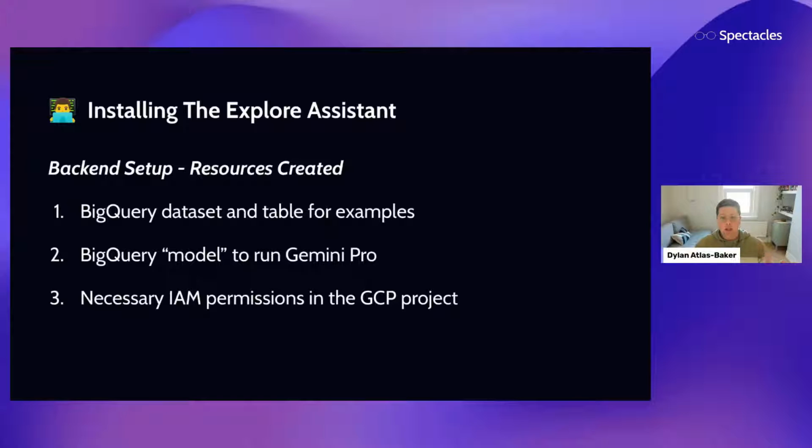And what you end up with is a couple different resources in GCP. You end up with a BigQuery dataset and table to upload examples to. You end up with a model to run Gemini Pro, which is the thing that is receiving the prompt. And you have a whole bunch of IAM permissions set up in your GCP project to let all of this run and the right things talk to each other. So that's the back end. What you've deployed is a model that's going to receive the prompt and a place to store all your examples in BigQuery.